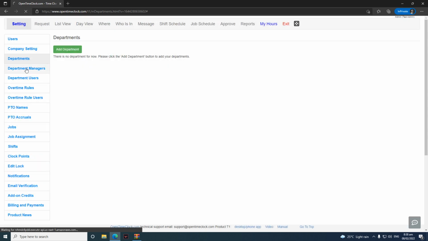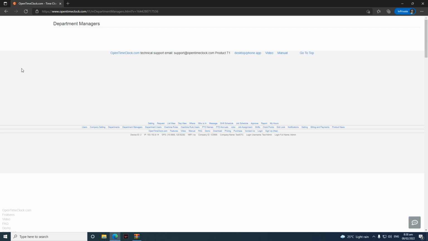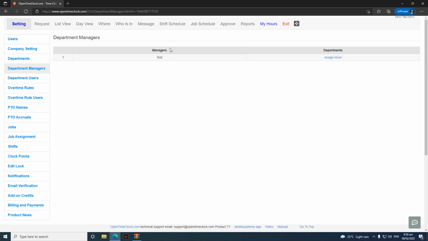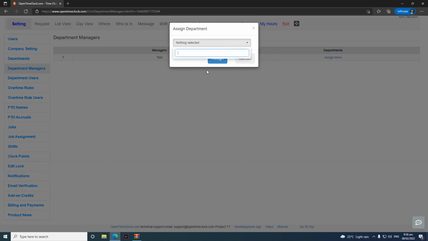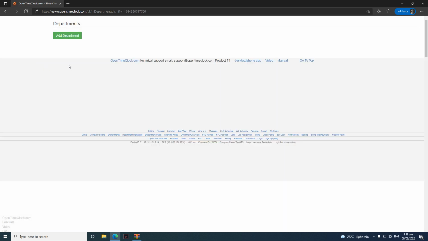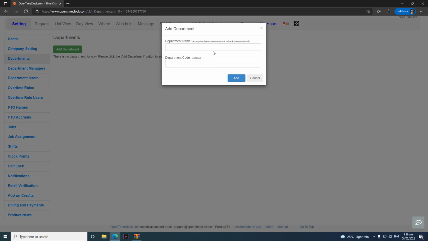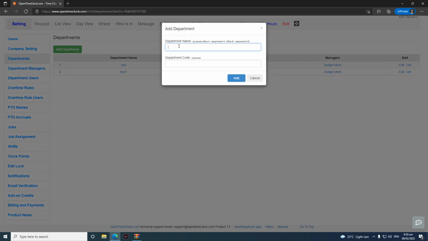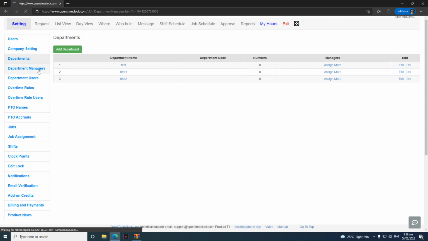For the department managers, let's say you have set up departments already. Okay, so this is the manager, test the manager. You just click on assign more and then select whichever department you wish to be handled by this manager. So let's go ahead and create multiple departments. Okay, and once it's done, we assign it through the department managers.